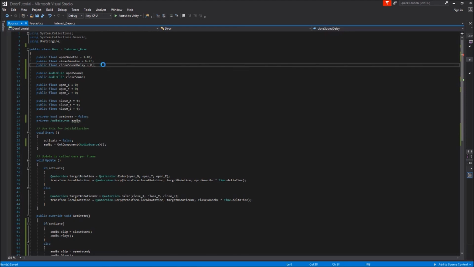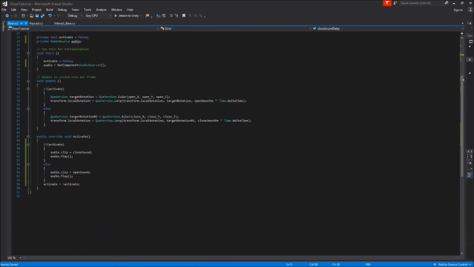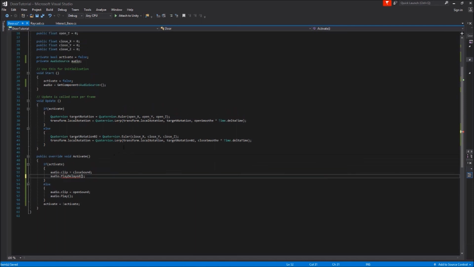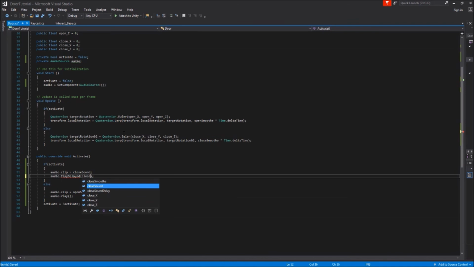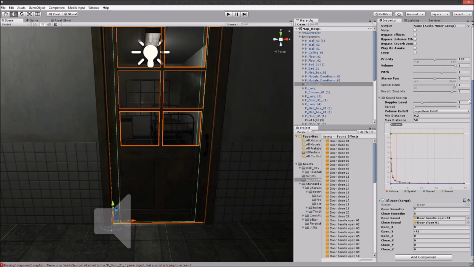We'll set it to equal just as default. And you can change this function here, not this one, but this one, to play delayed. And pass in your, name it, close sound delay. And it will delay the sound for you.